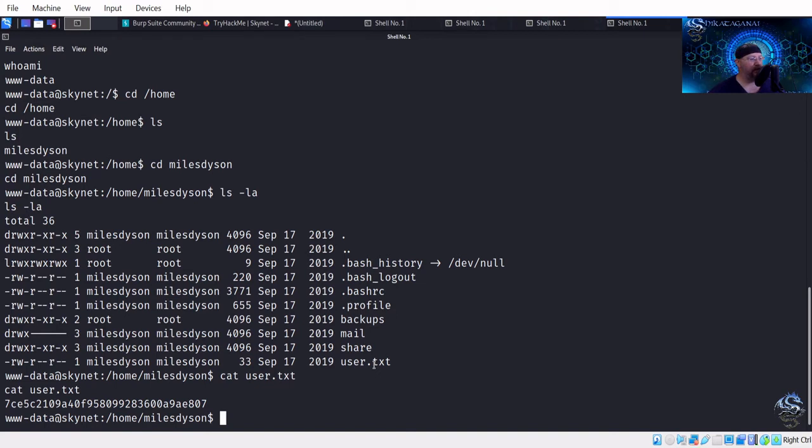Interesting. Okay, so share mail. Hey, look at that. There's a backups folder. Okay, so it looks like most things are Miles Dyson, but this one is root. What if we can view?